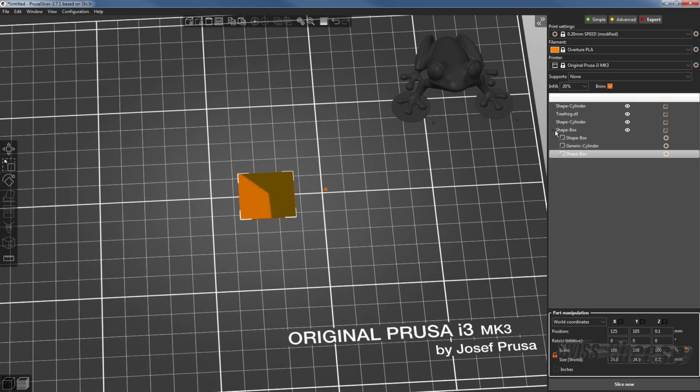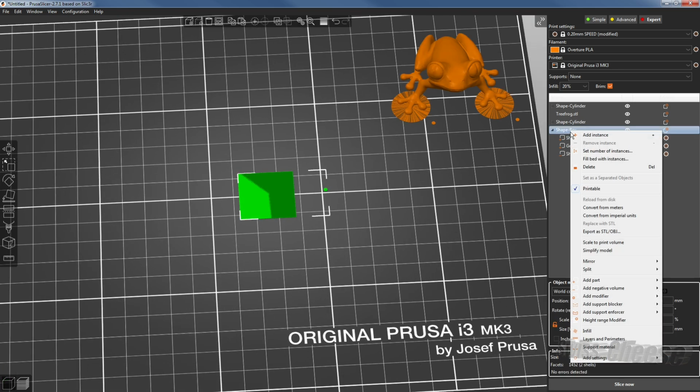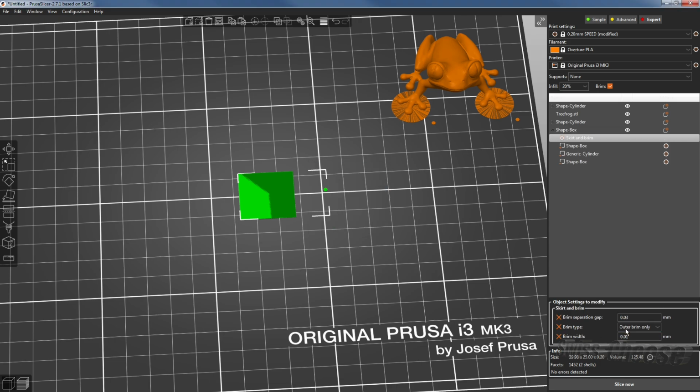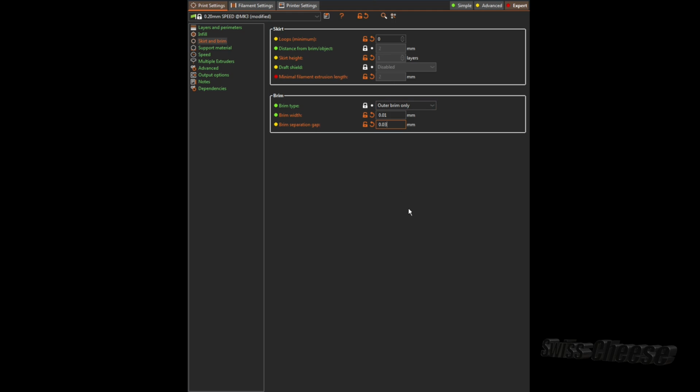Now I need to add properties to my box shape, so I'm going to go to my object. I'm going to add some properties, settings, skirt and brim, add them all. Now in this case they took on the skirt and brim settings from when we were in the skirt and brim types here. So we're going to go ahead and fix that right now.